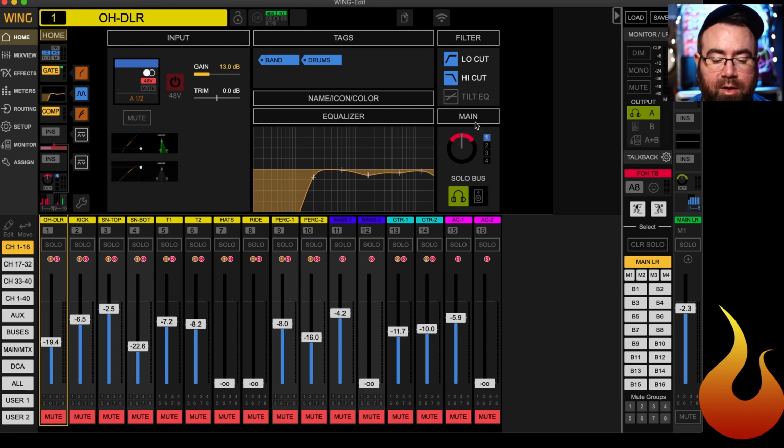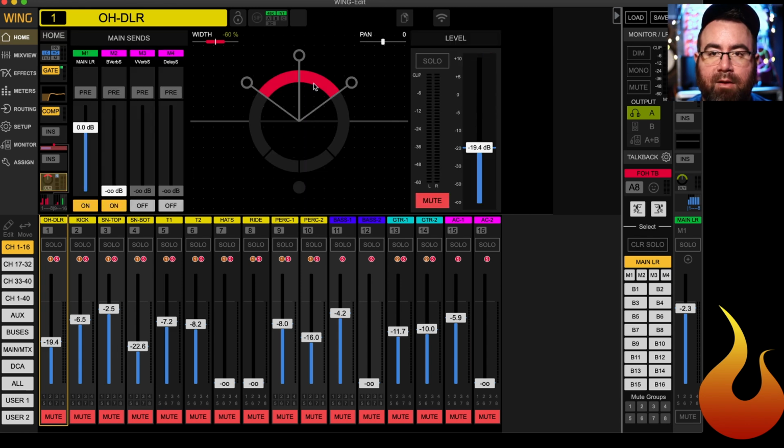And then at front of house, you can see under main, I have inverted the left and right and brought the width in just a little bit. So that way online, the overheads will sound really nice and spacious. But in the room, if you're sitting all the way to the left or all the way to the right, you're going to still hear a little bit of a more narrow stereo spectrum for those channels, which is kind of cool.